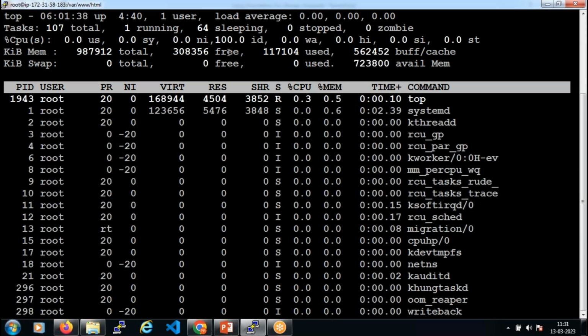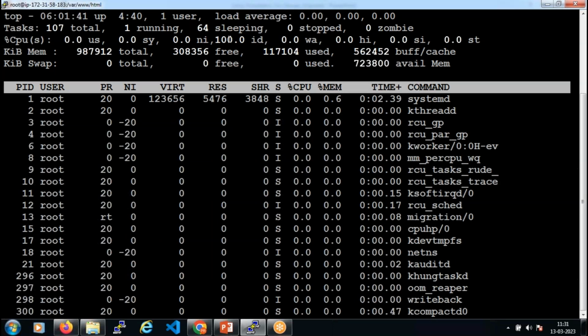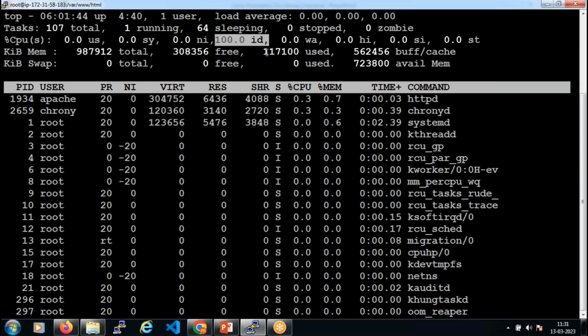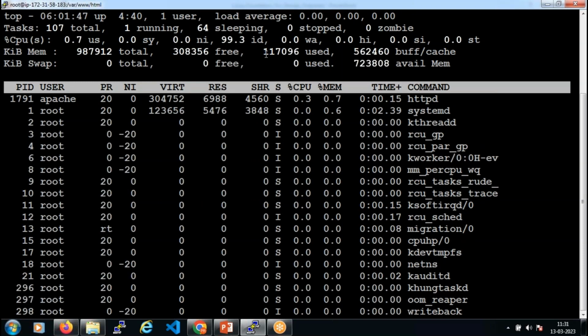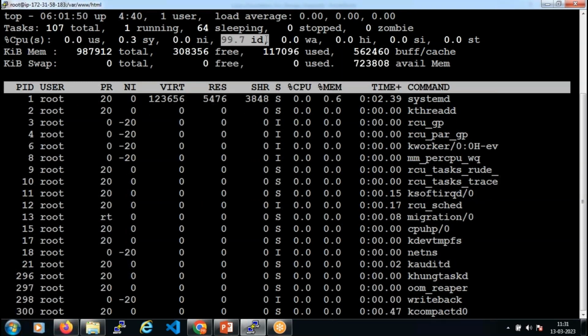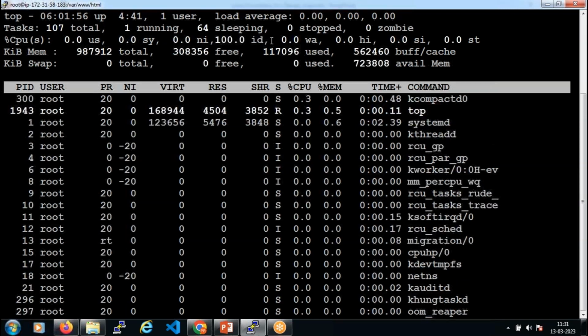What is it that you need to look after all these guys? Look for the idle. If it is 100% idle, it means that 0% is used, correct? If your idle is 0, it means that 100% is used. That's how we can calculate how much percentage my CPU is in use.